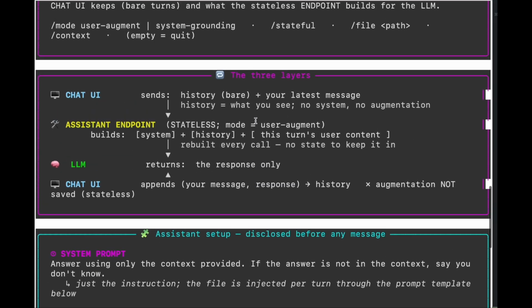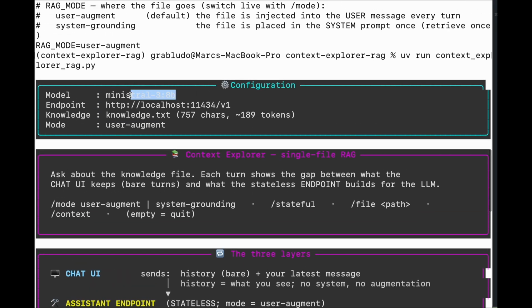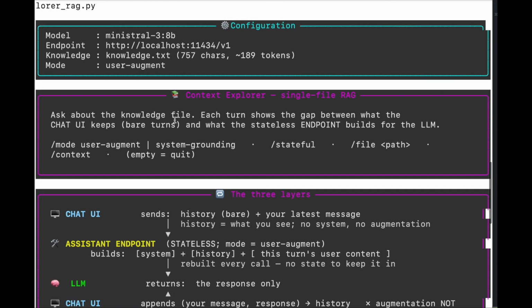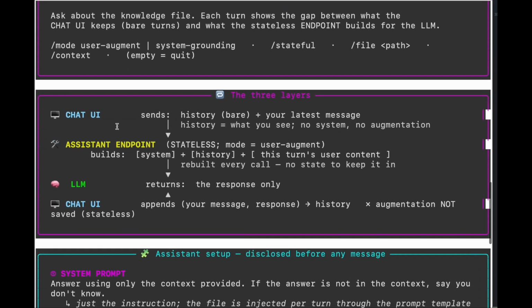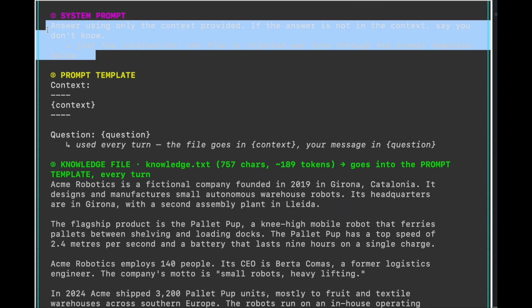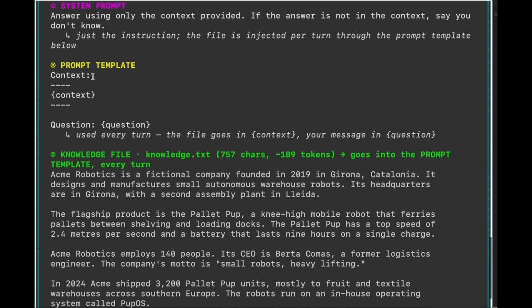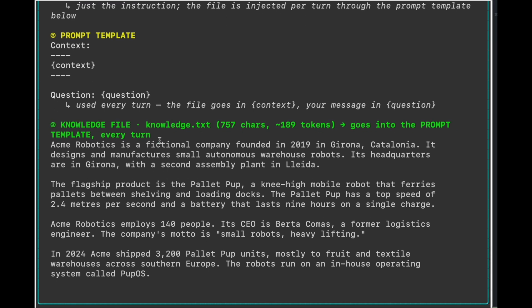So let me go down, and this is the application. I'm running the Ministral model. It runs on localhost as the endpoint, so it's a local machine running, and I have some information here. So this is my system prompt: answer only from the context provided. If the answer is not in the context, say that you don't know. Just instruction, the file is in a gentic pattern, and the prompt template is, this is the context, this is the question, and it will be used every turn.